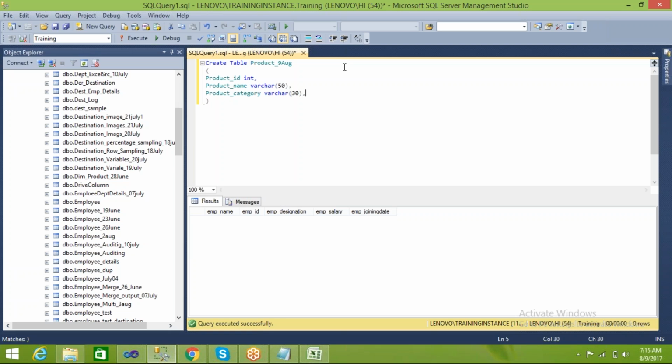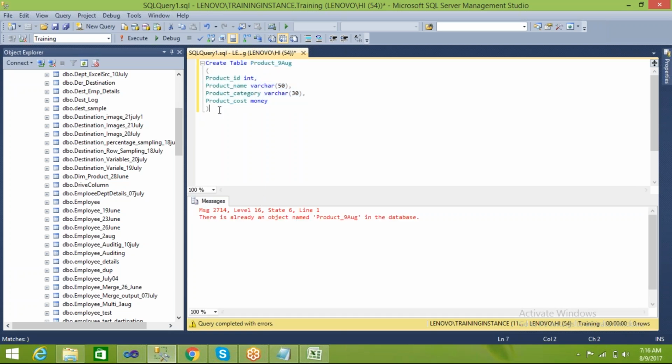What else can we take? Product cost. I'll go for the money type, or you can take an integer also. Let me create the structure. So I have created the table.